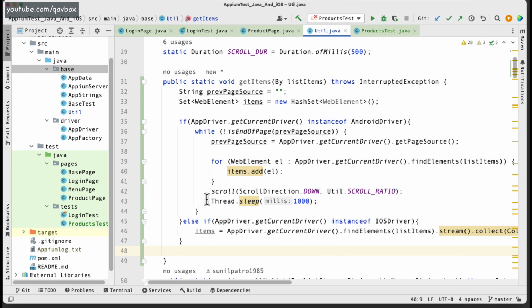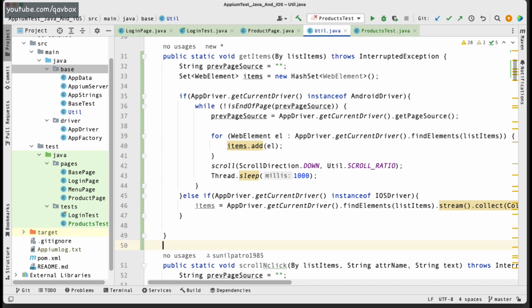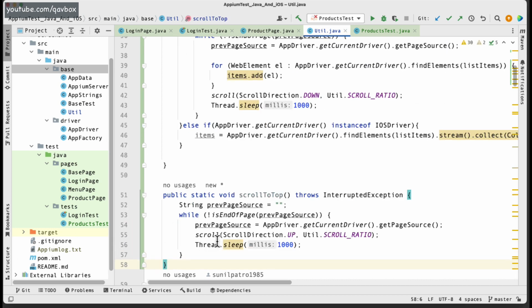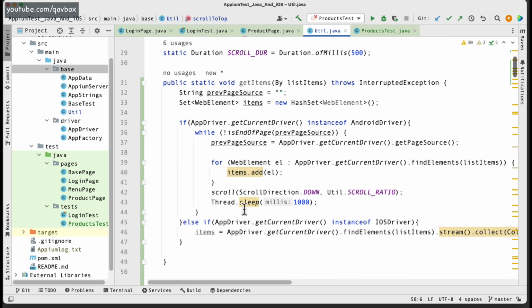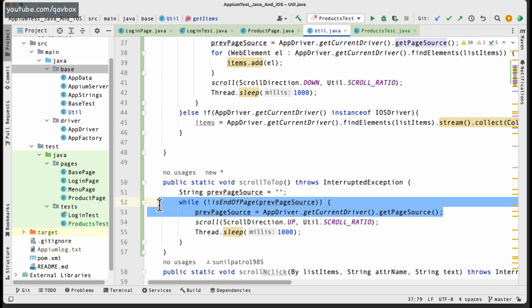So for this, let's add another method, the scroll to top method or something. I have written the same concept. There is no difference here, but there is a slight change I have done. I don't want to grab any elements when I'm simply scrolling to the top, but this concept remains the same here.